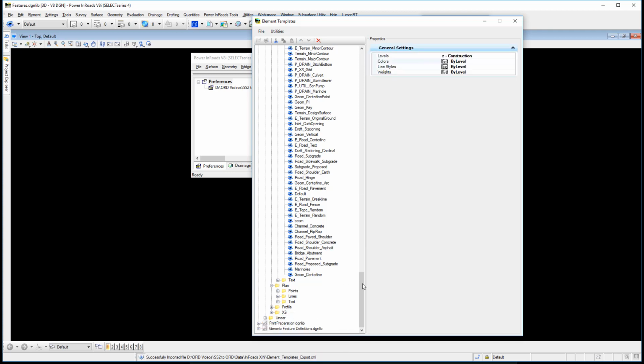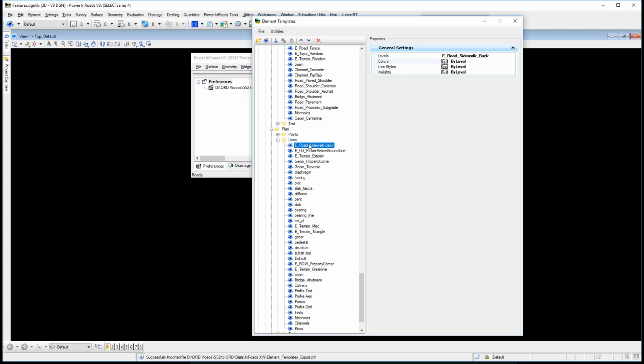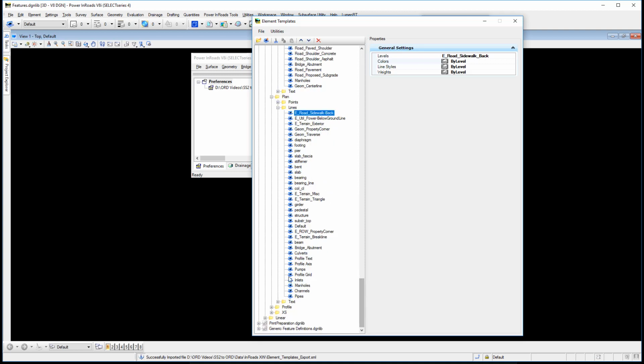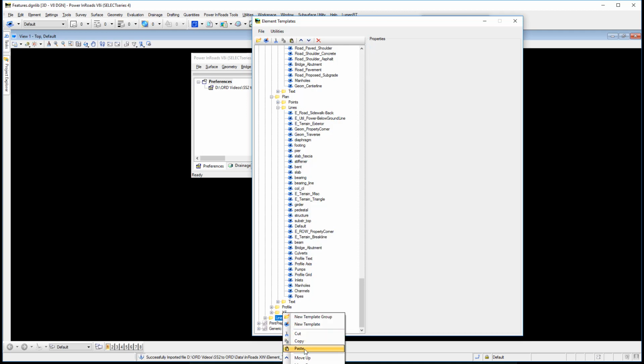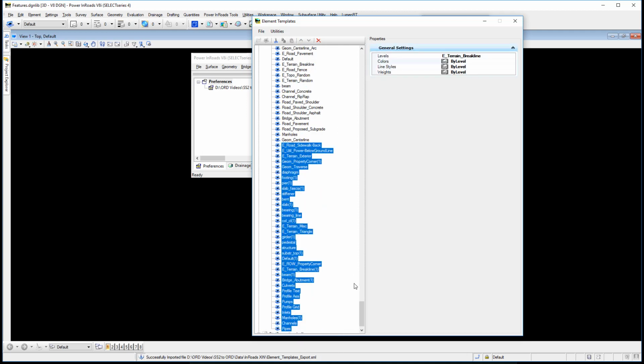And then also under the plan lines, sometimes the default will be overridden where they will specify specific plan lines. So I'm going to copy those second and paste those also into the linear folder. And anything that has a number 1, I know those are going to be duplicates.